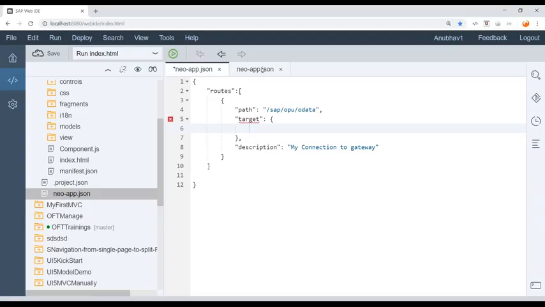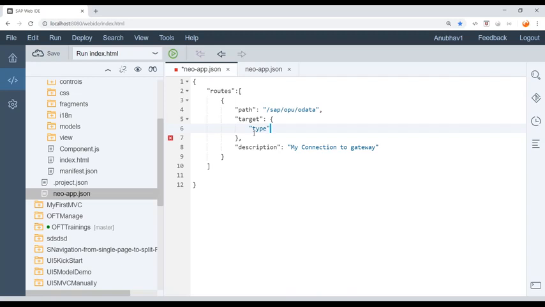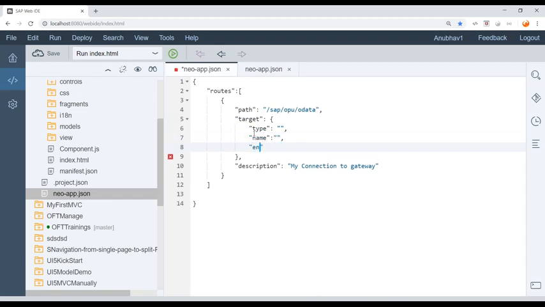Inside the target, then we have properties like type, name, entry path, and version. So version is only required if you're referring to the SAPUI5 version locally, then only the version is required. Otherwise, type, name, and entry path, three things are sufficient. So let's put type, name, entry path. And now I just give the name. NS4 is my destination, which is the local system. Type is destination, and entry path is again /sap/opu/odata.